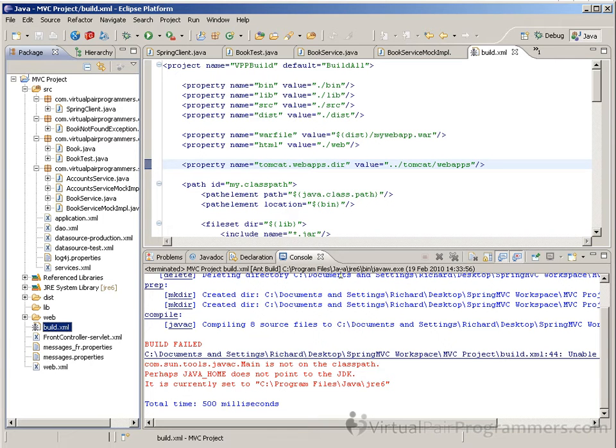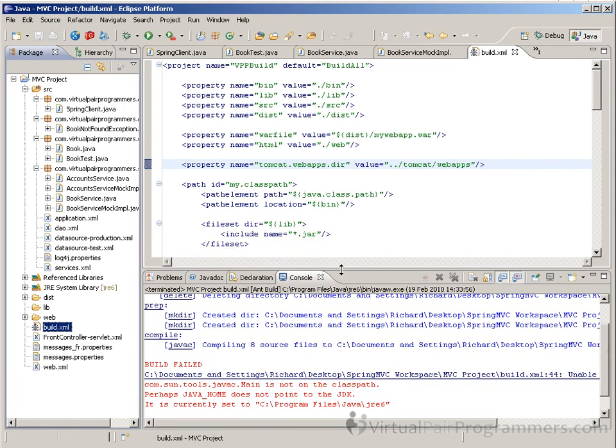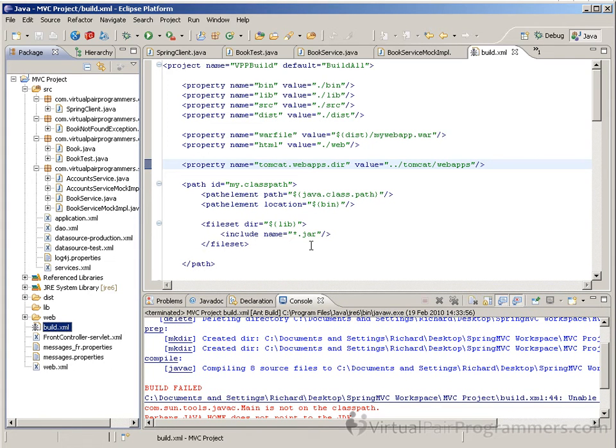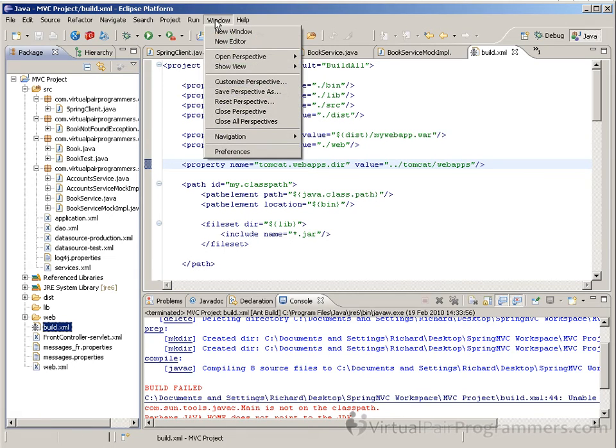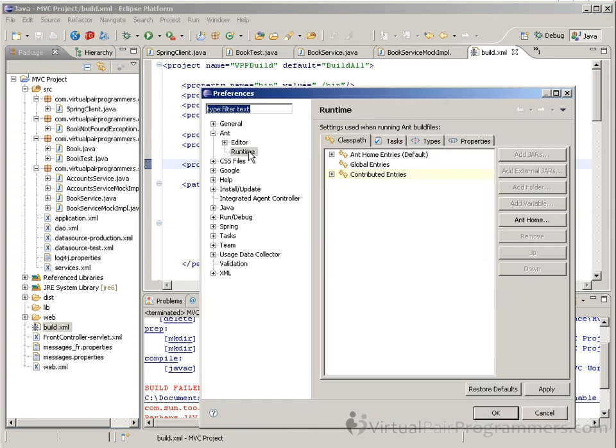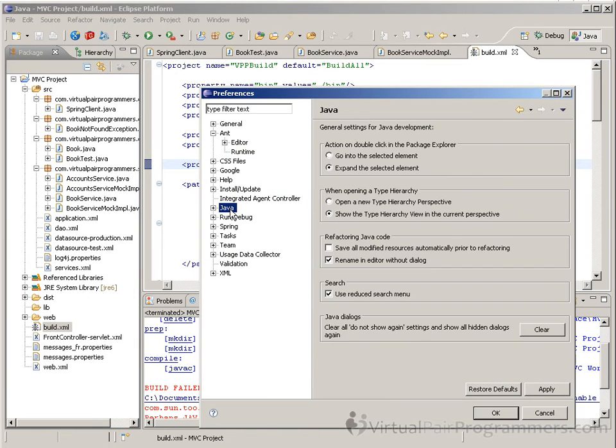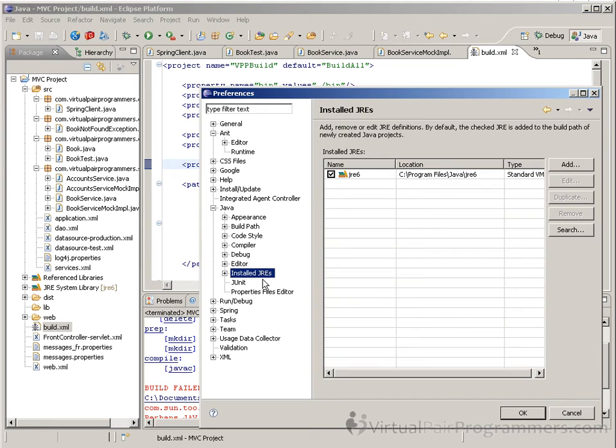Install it, and then we'll need to configure Eclipse to use this version of Java. To do so, we go to Window, Preferences, and then find Java, expand the branch there, and we're looking for installed JREs.